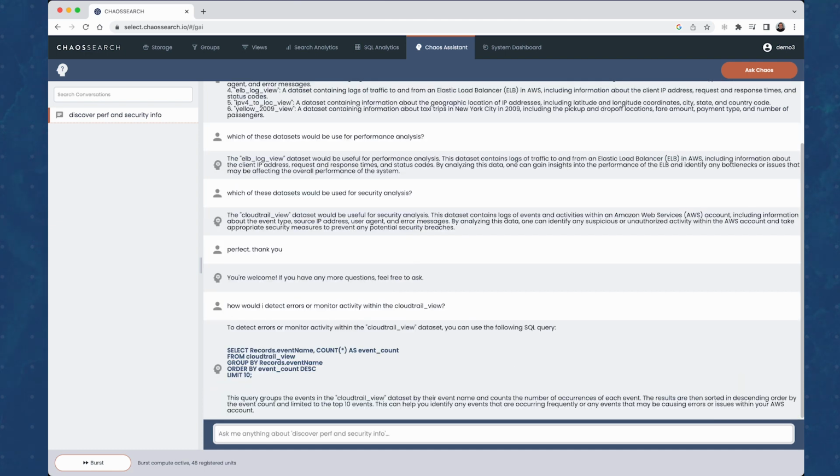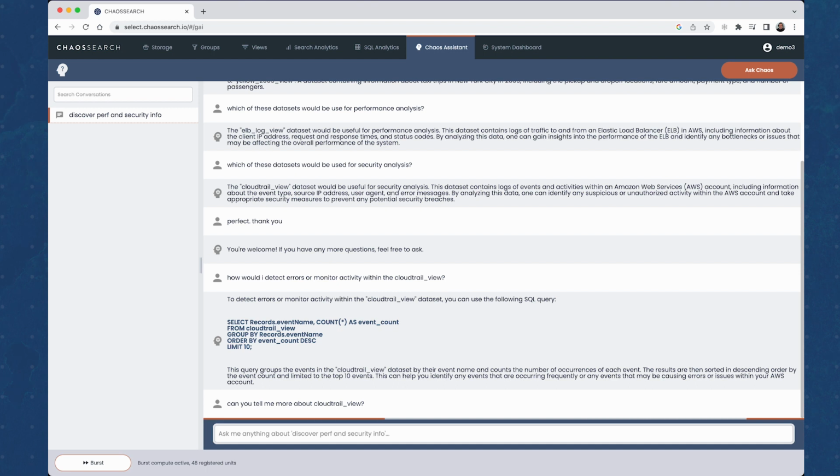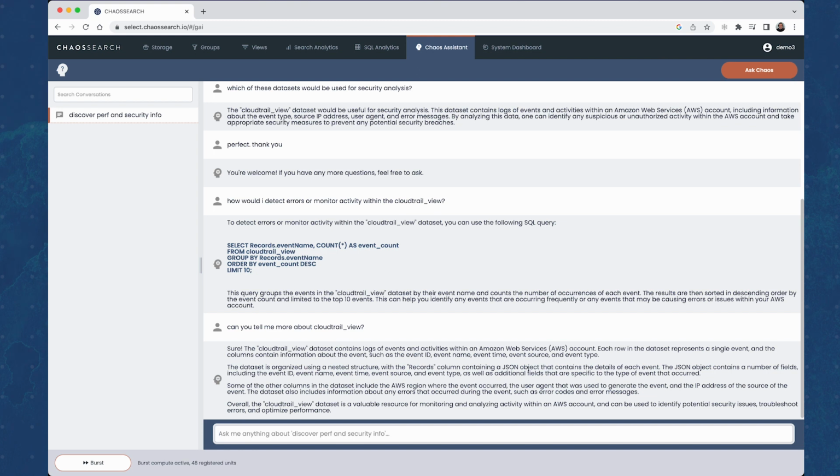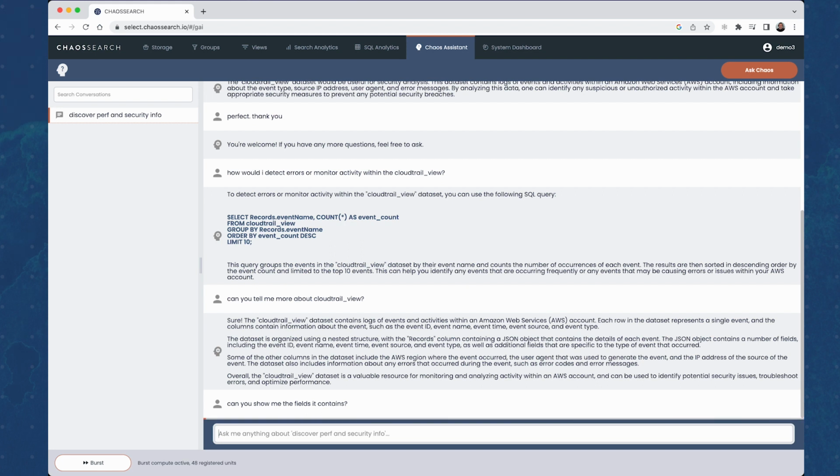I would like to know more about CloudTrail data. And so I ask it, can you provide me a little bit more detail about this CloudTrail view that my company is currently analyzing with the ChaosSearch Platform. And what it does is it says, okay, well, this data set has a variety of attributes. And you can see here, it tells me it's a data structure that is generated to provide optimal performance as well as events all across my website. So I say, great, can you show me the fields of this CloudTrail data?